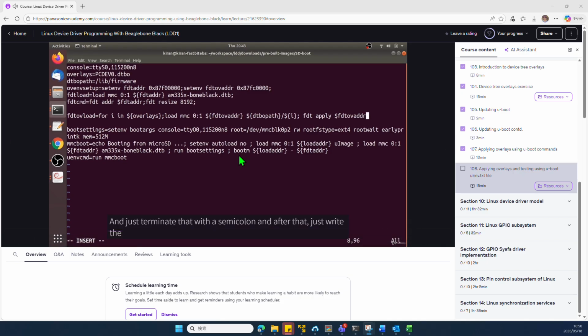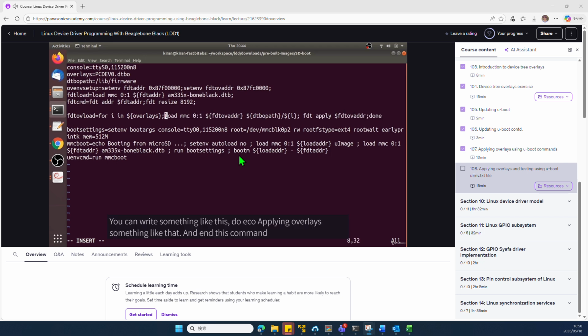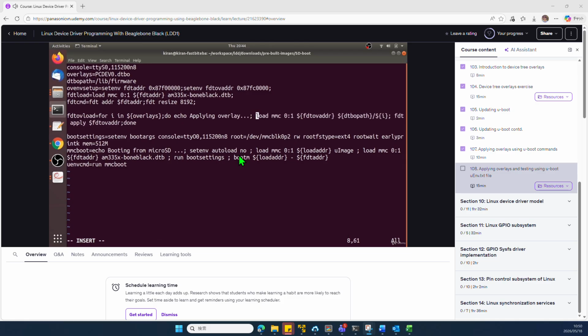And just terminate that with a semicolon, and after that just write the command done to end the for loop. These two commands will execute in loop. Let me also keep one echo command here. You can write something like this: do echo applying overlays, and end this command with a semicolon. So there are three commands in a for loop actually.